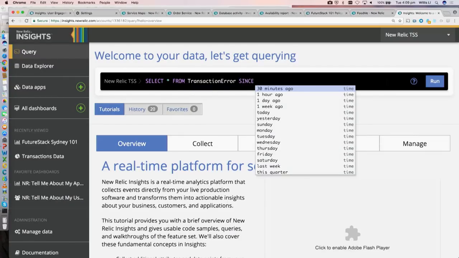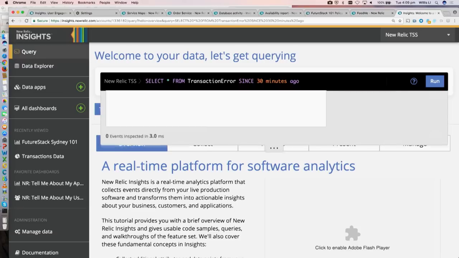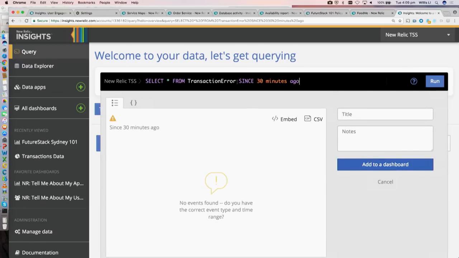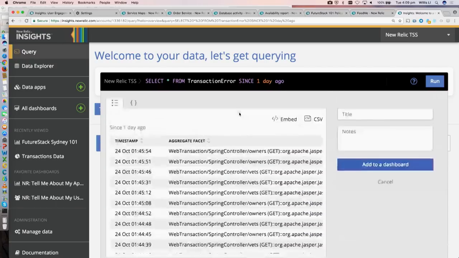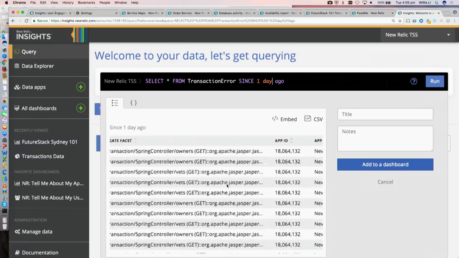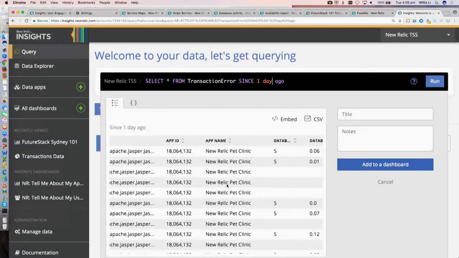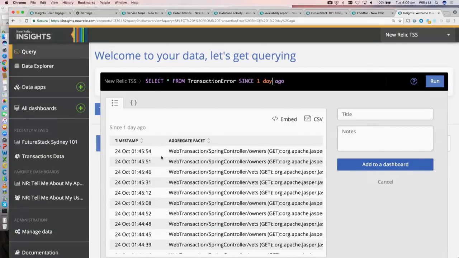I'm curious what errors are happening, so I'm going to run a query. And just, nothing there. Maybe there are no errors. Let's try one day. Good, all right, there's some. So every single row here is an error event, right? That is happening within the last day.